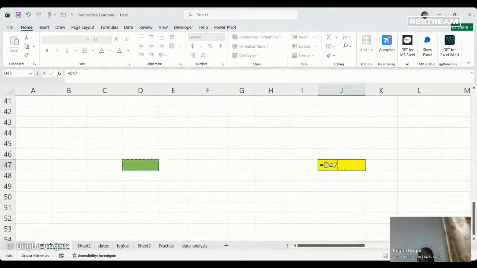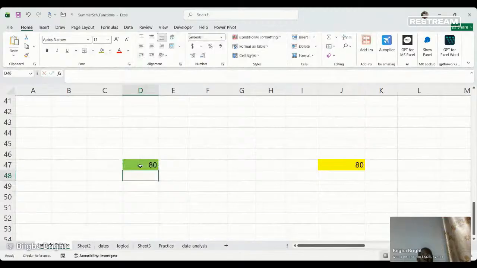Now I'm going to tap enter. You won't find anything. It will be zero. When I come to the green cell and I type, let's say, 80 and enter, you will see that 80 will also appear in the other cell, because I have referred them, saying that whatever is here is over there.